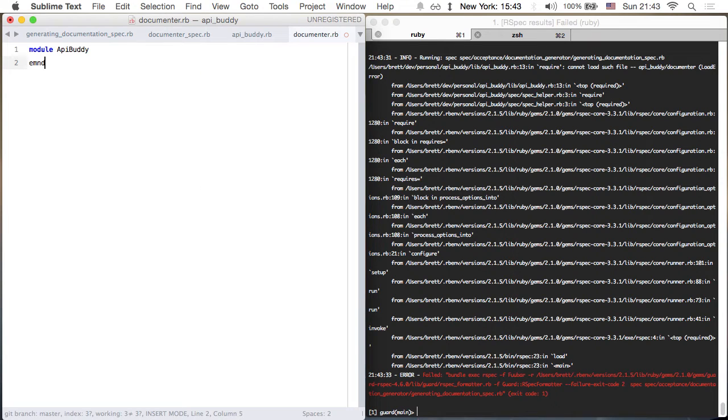ApiBuddy. I know it's a terrible name, but yeah, no, I'm not going to waste time. I'll come up with something clever if it gets popular. Version 2.0 can be like, I don't know. I'm terrible with this stuff. Okay.